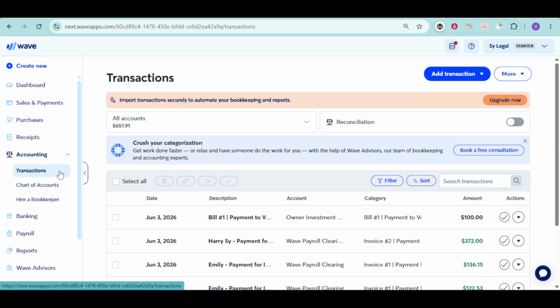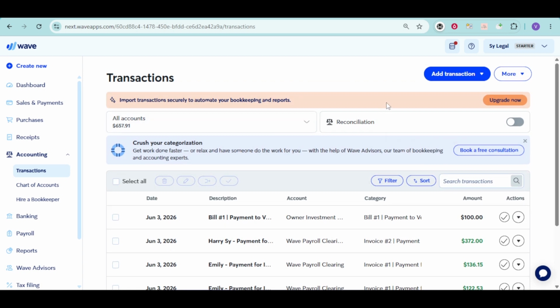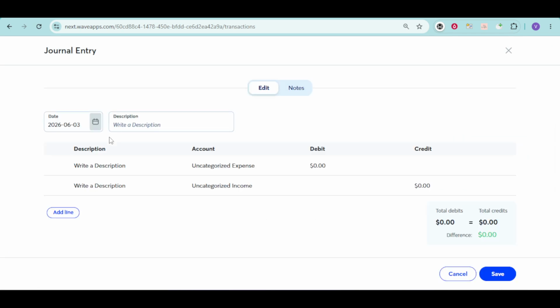Now, to add a new expense, head over to the top right corner of the screen layout. You'll notice a blue button that says Add Transaction. Give it a click, and a drop-down menu will appear. From there, select Add Expense. This selection will bring up a form where you can enter all the necessary details for your expense. Let's dive into filling out this form.